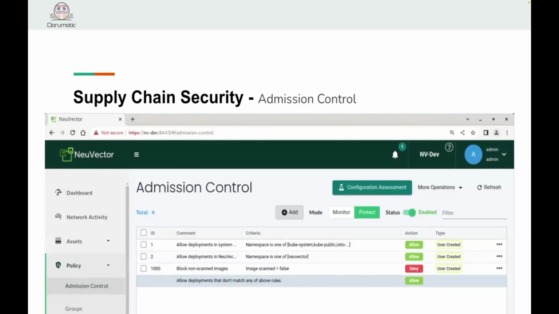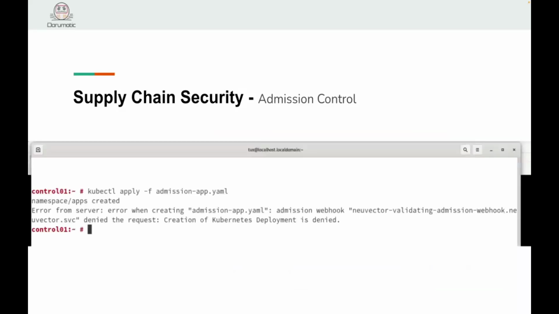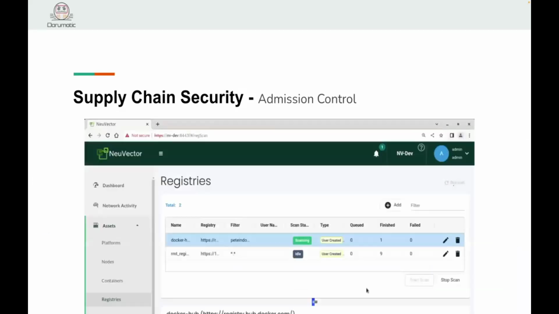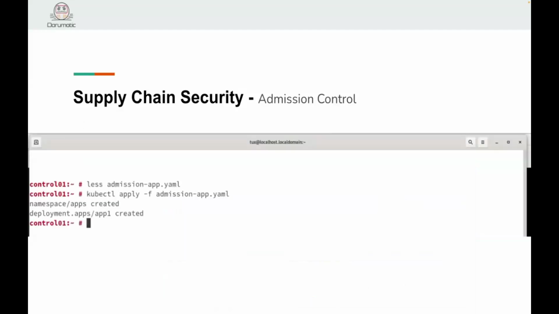With that rule in place, when we try to apply a deployment, we will get an error forbidding us from deploying that application until the image the application is using has been scanned. Later on, we can go into the registry section, configure the registry and make sure the image we are going to use is scanned. Once the scan runs, NeuVector is going to let me deploy that application.